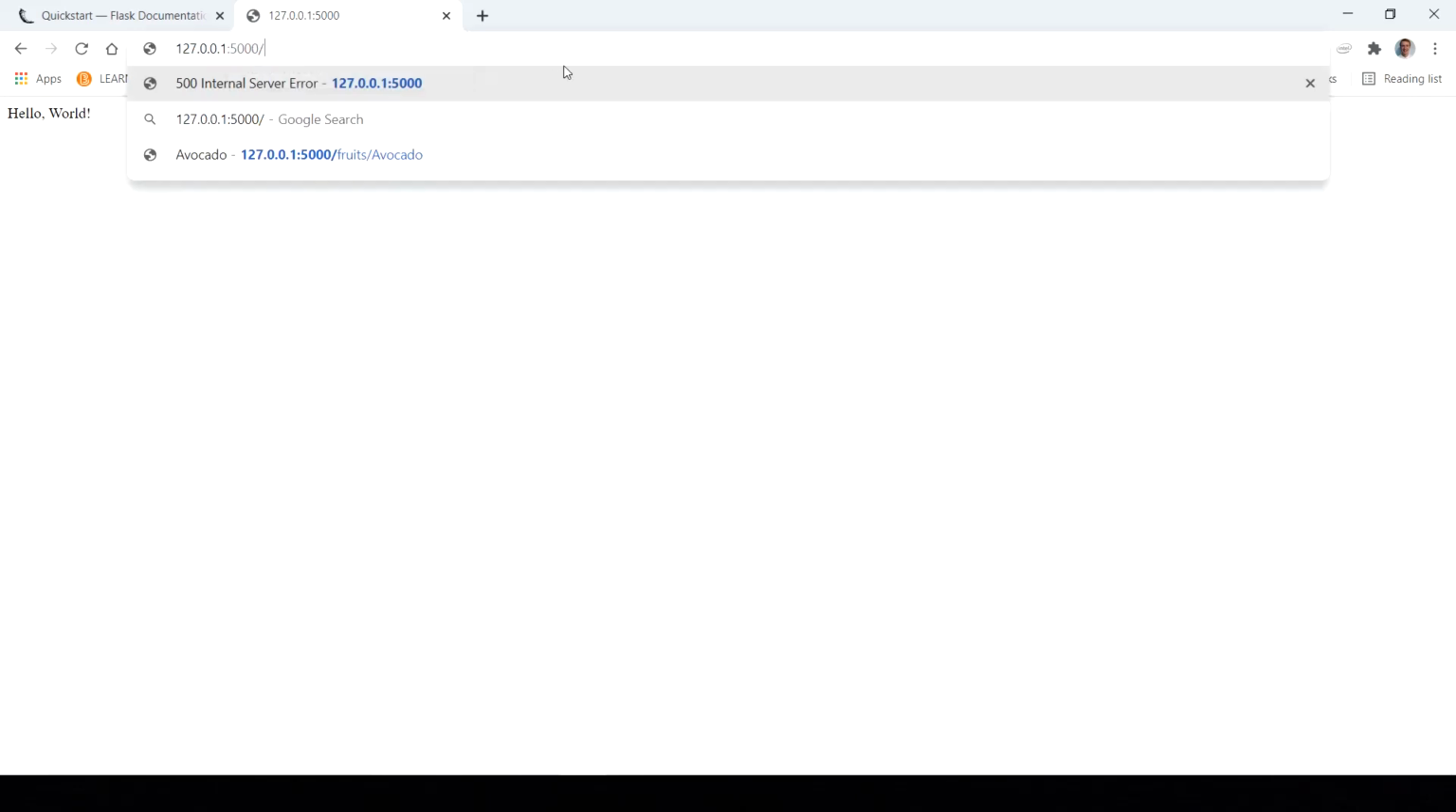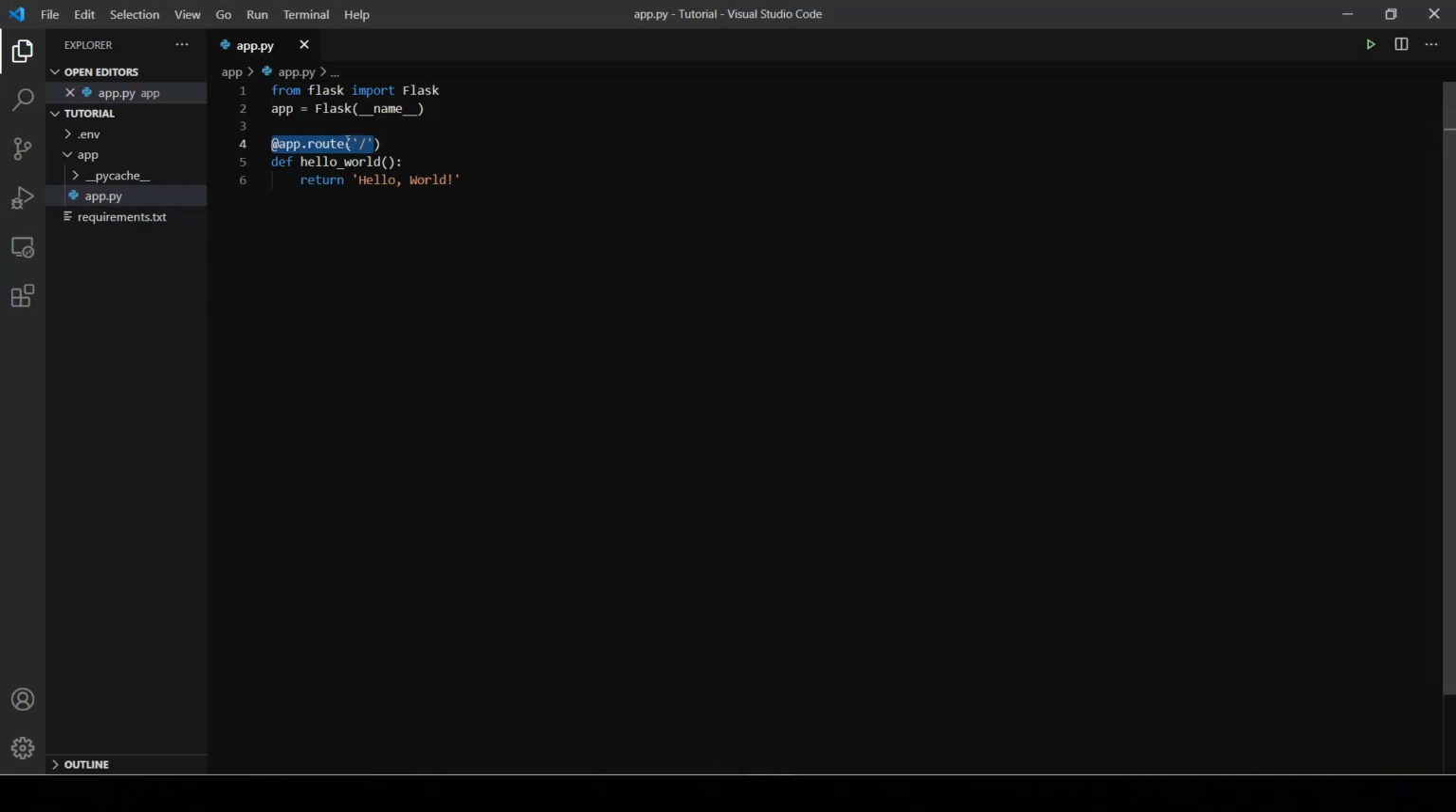Imagine if we were facebook.com. Then 127.0.whatever, that would be instead facebook.com, and there'd be a slash here. Upon going to this, it says, hey, if you're going here, call this function. That's all Flask is doing.